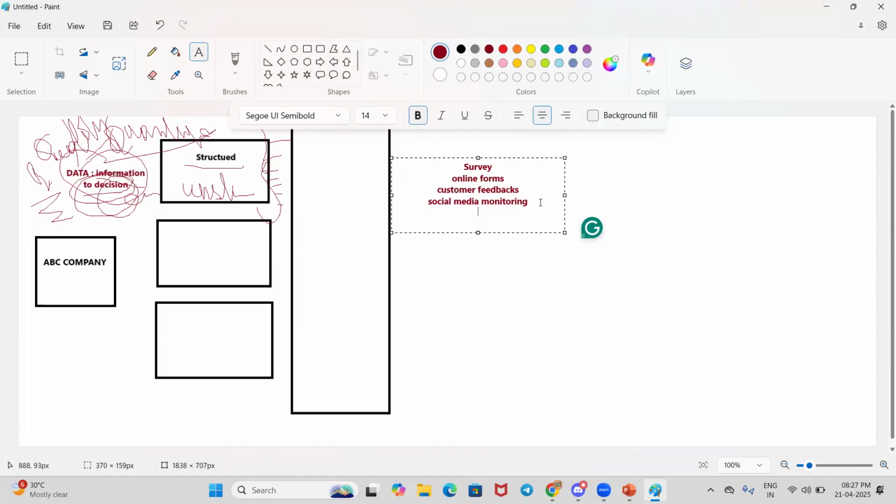So again, apart from social media, we have web analytics. I'll tell you about web scraping in Excel and also Power BI. How will you scrape the data from a website? How do you do that? I'll let you know once the theoretical sessions are done.